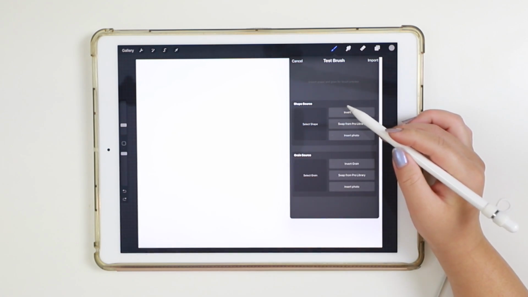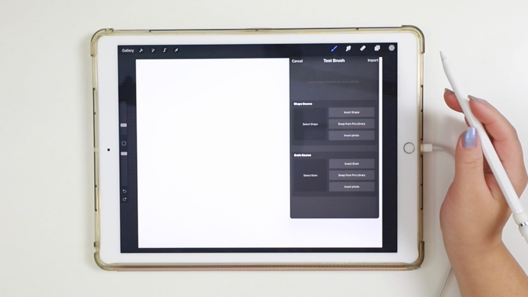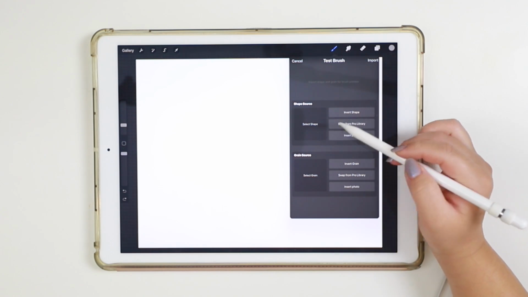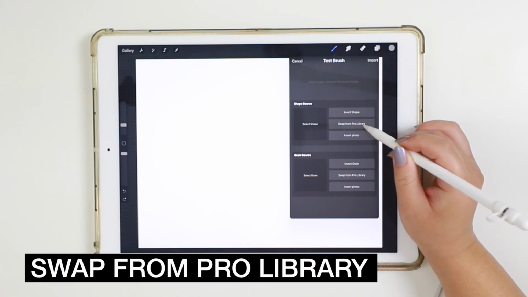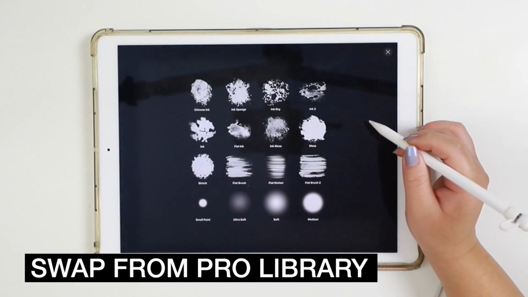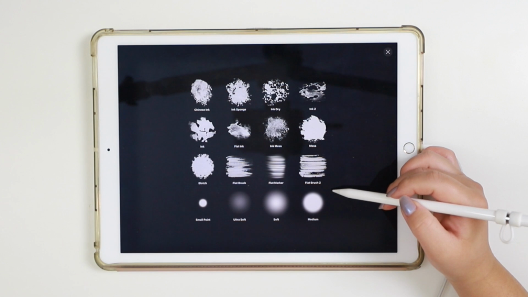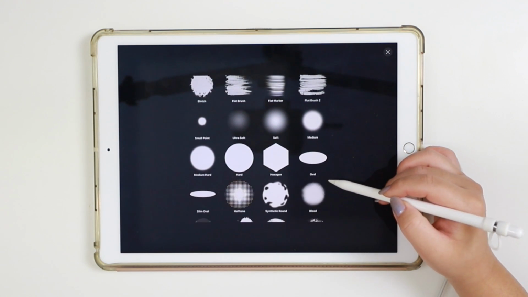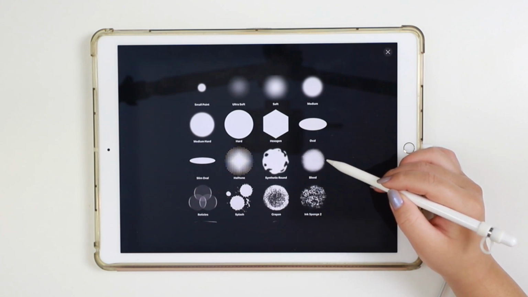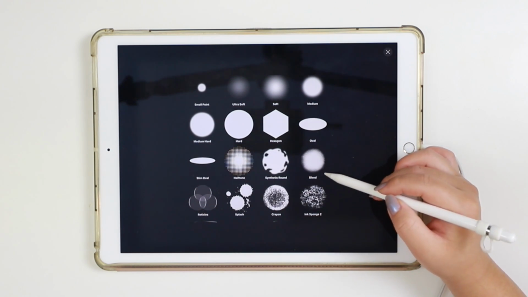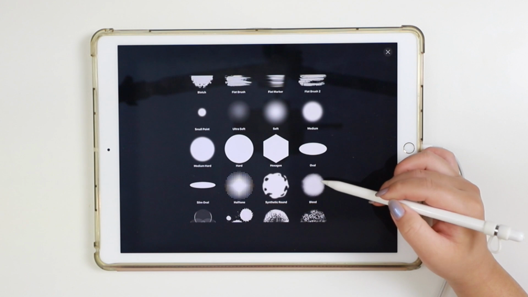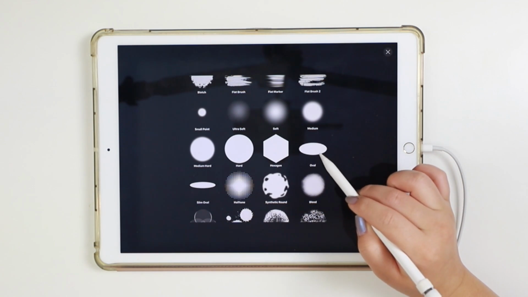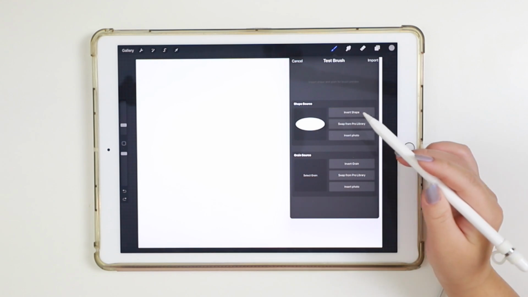For the shape source, maybe in a future video I can show you all how to make your own shapes and import that as your brush. But for now, let's just click on the Pro library, and it's an amazing library. This library already comes with the Procreate app, but it has all the different shapes that you can use, along with different textures and feels. For this example, let's select this one, the oval shape right here. So I'm gonna select that for my shape source.